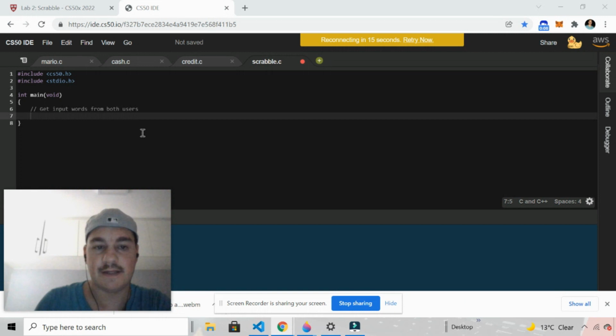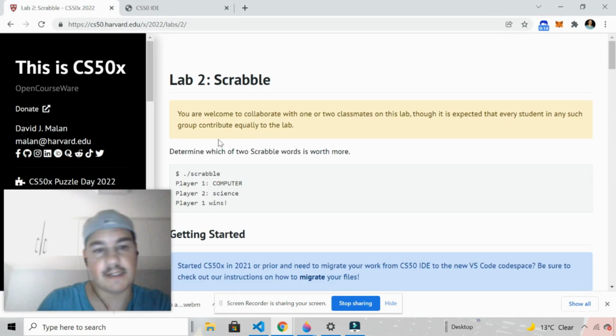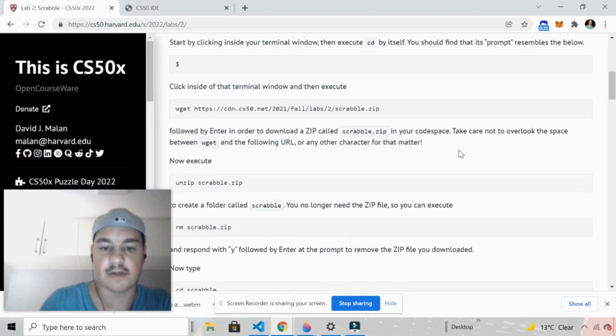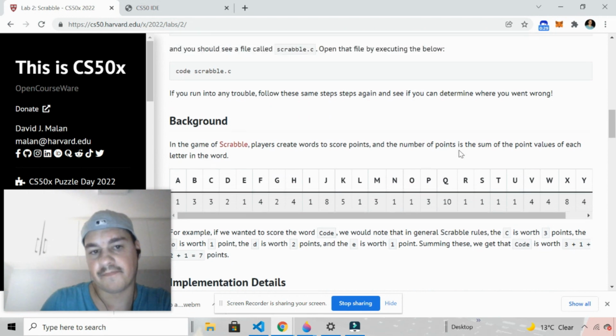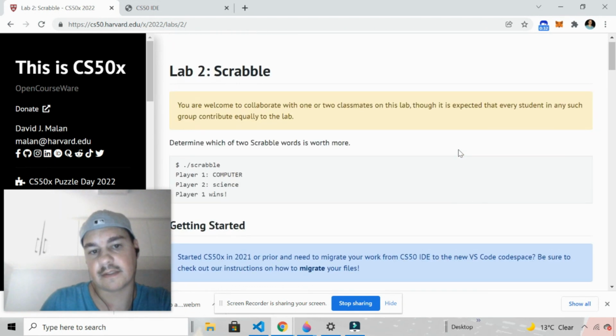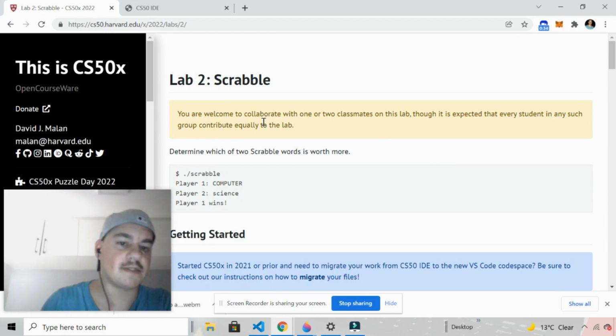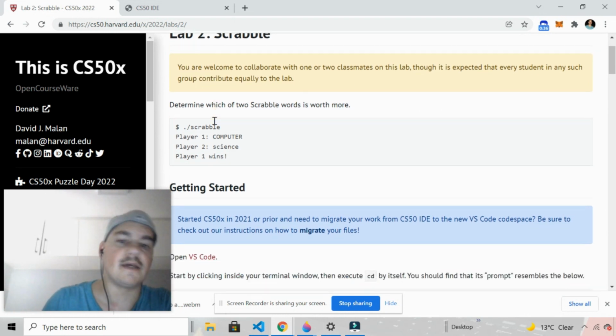Junior Dev, and today I'm going to be walking through with you lab set number 2, Scrabble. This is on Harvard University's CS50, and I'm just going to show you guys exactly how to build this program. So let's go through what they're asking us to do and how they're explaining everything to us.